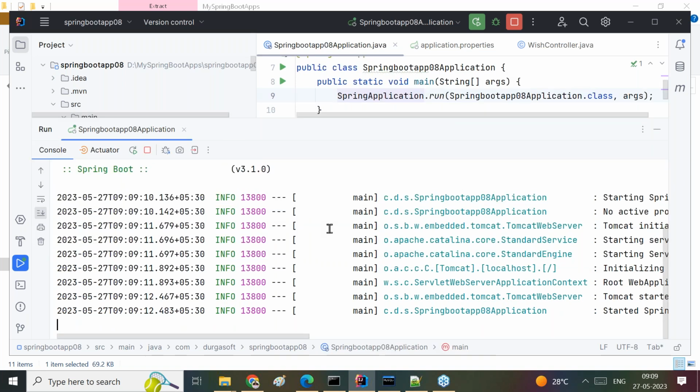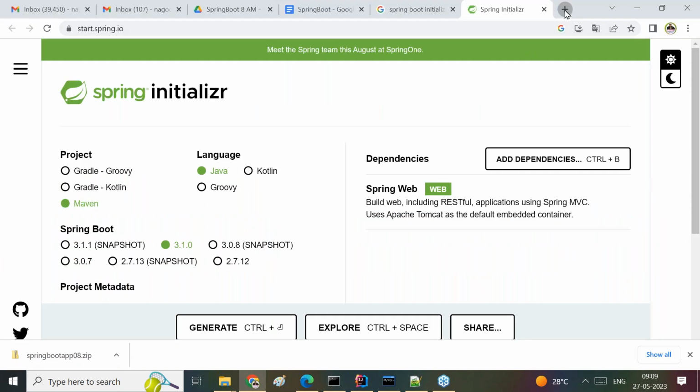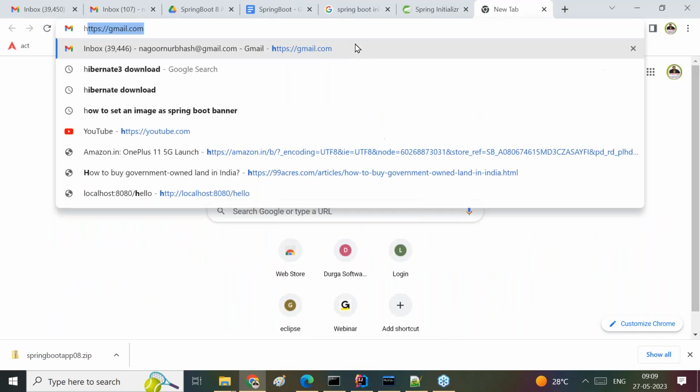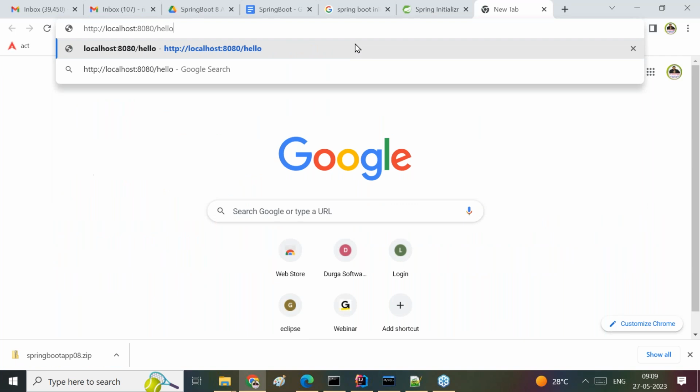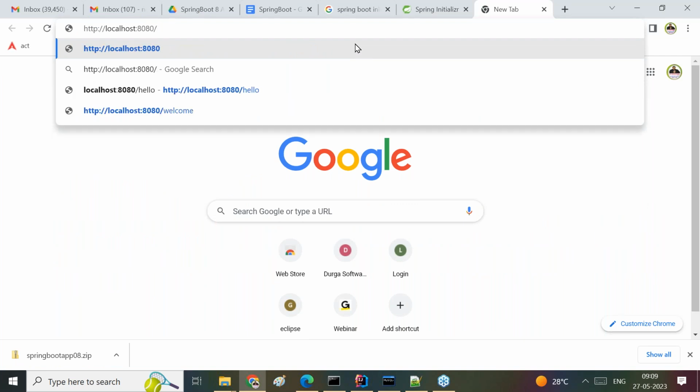Okay, now the Spring Boot application is started. When the Spring Boot application is started, we can open the browser. In that browser, we use http://localhost:8080, the default port, followed by the wish value we provided. Observe carefully what value we are getting here: Hello user, good morning.